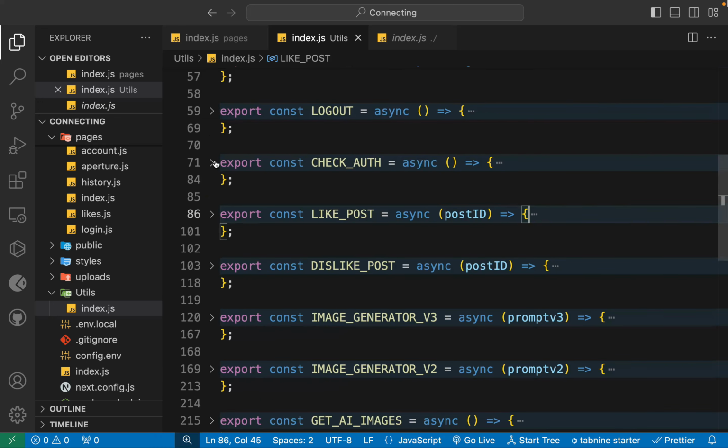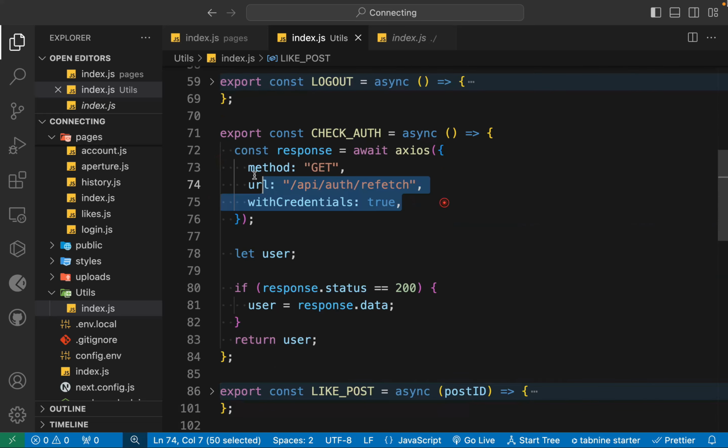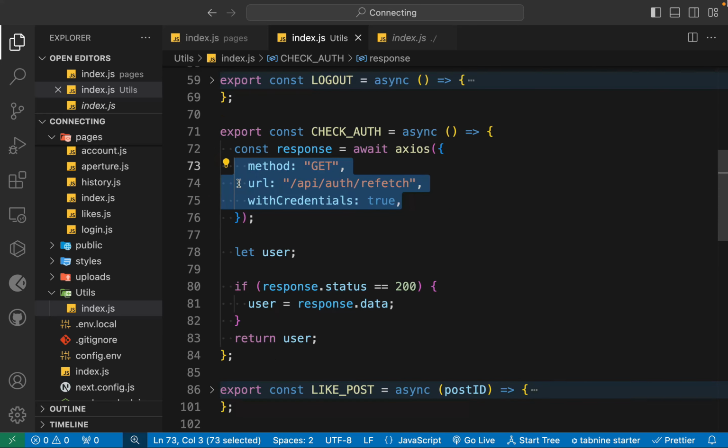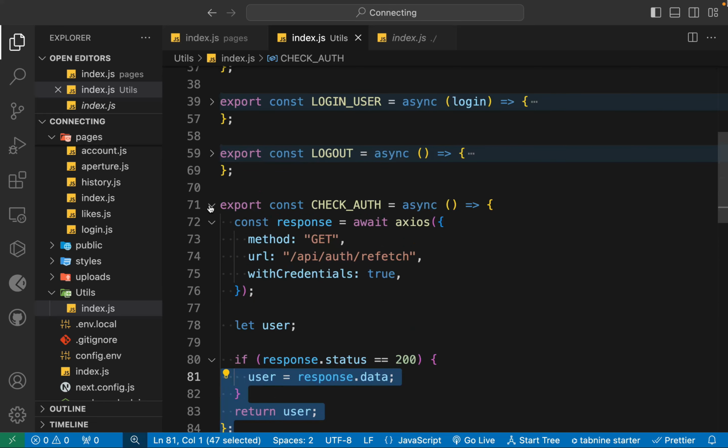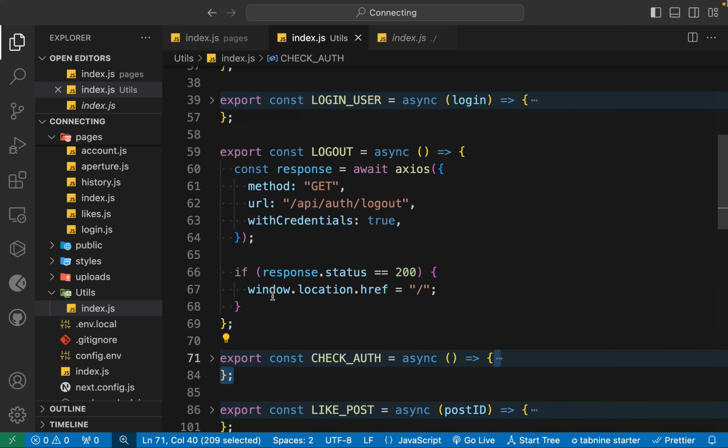Here we have the check auth. We don't need to make any changes. It's going to give us all the details about the user, and that's what we are returning at the end. Then we have this logout, and this is fine. Keep it as it is.